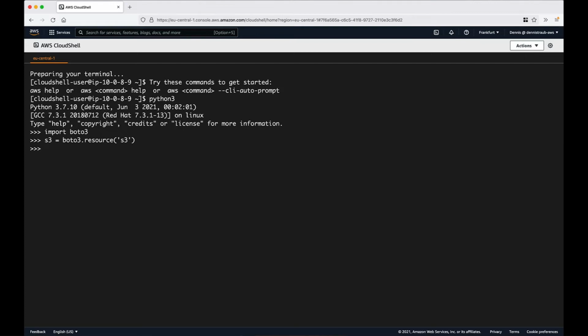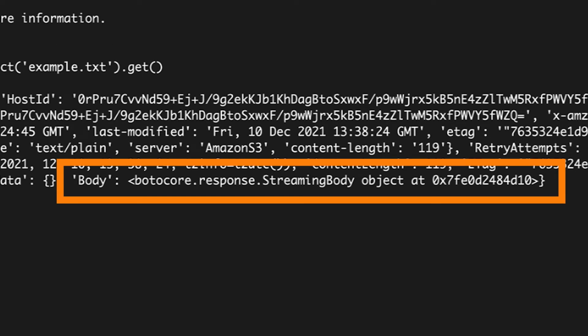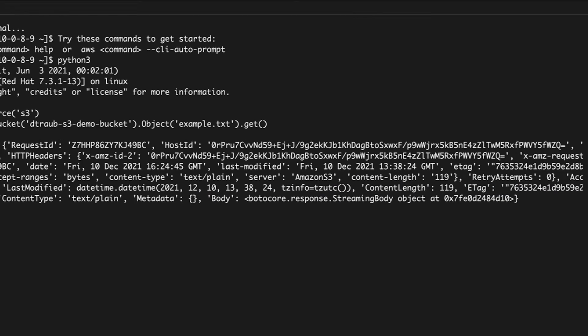Now, with the SDK set up, we can start reading our file in step 2. To do this, we simply tell our service resource to create a reference to our bucket, ask the bucket to create a reference to our object, and actually load it from S3 by calling the get method. Let's have a look. The returned object is a dictionary containing a lot of information, but what we want is the body down here, which is of type streaming body and contains the actual content of the file.